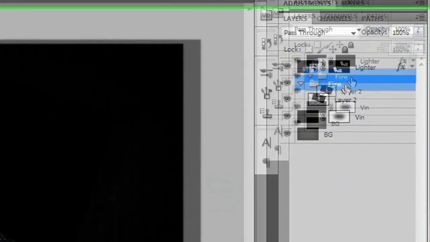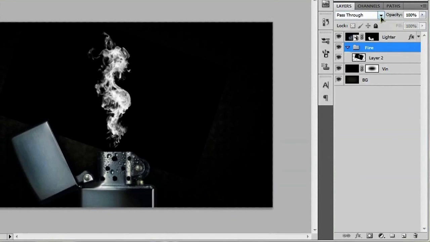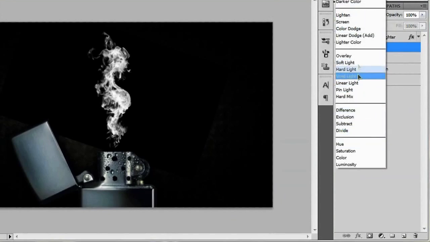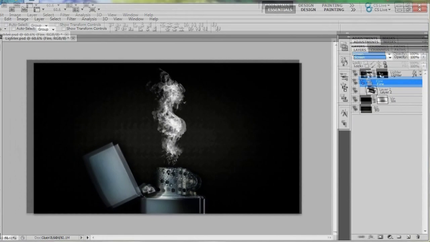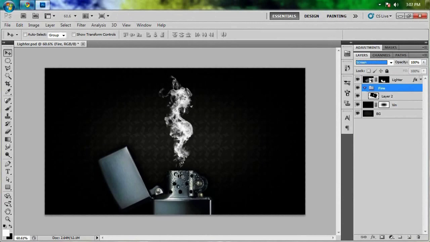And I'm just going to go ahead and name it Fire while I'm at it. And change the blend mode from pass through to screen right there. And that should make everything show through the black. And what we're going to take care of next is we're going to give it the coloring that we saw in the picture. And that's not really all that hard.